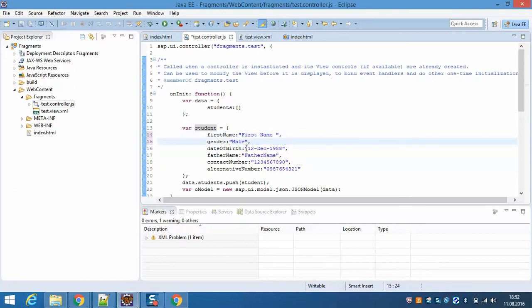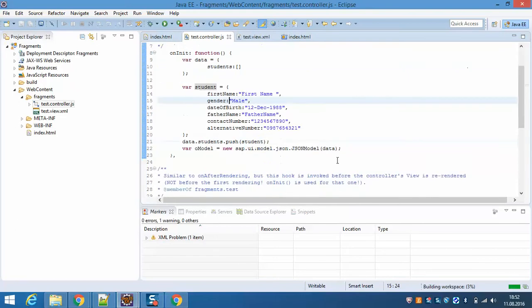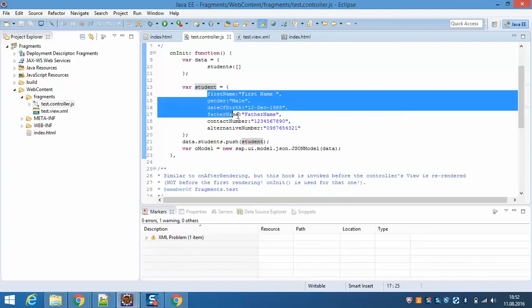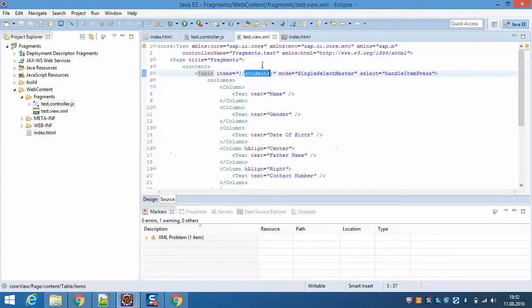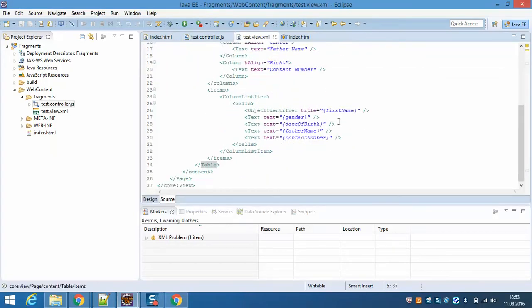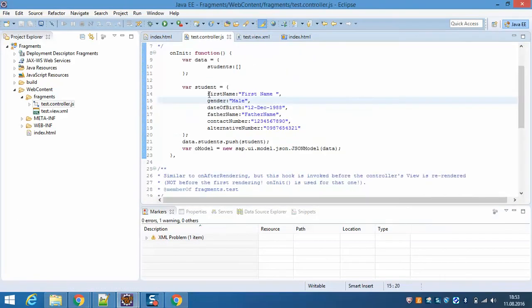Some data I have given, so copy this. Now if you can see here, I have created an object called data. Inside this there is a property called students, which is of type array, and I am creating one more object called student. Inside this student object I have these many properties. If you go to this XML over here, what values do I want? I want first name, gender, date of birth, father's name, and contact number. That is the reason I have created these many properties in here.